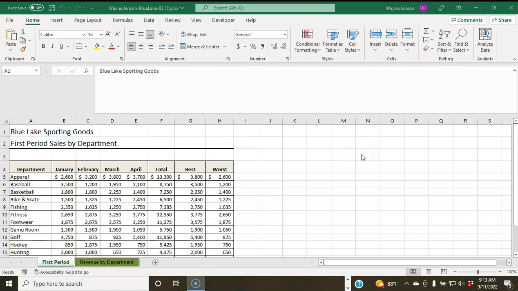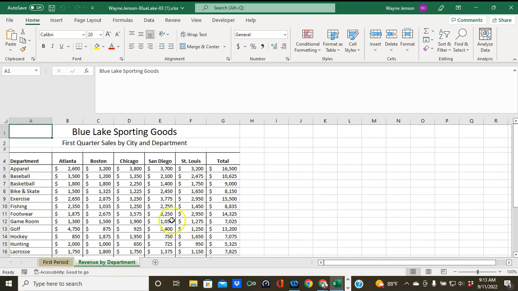For question number 2, we're going to create a pie chart. So we need to open the revenue by department worksheet. Then we're going to select cells A4 through F4. And then we're going to select some non-adjacent cells, so we need to hold the Control key down and select A13 through F13.